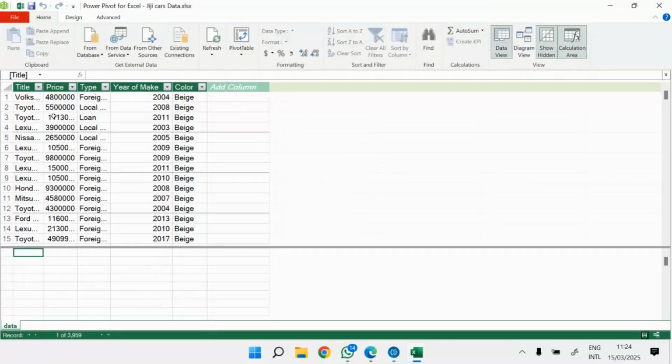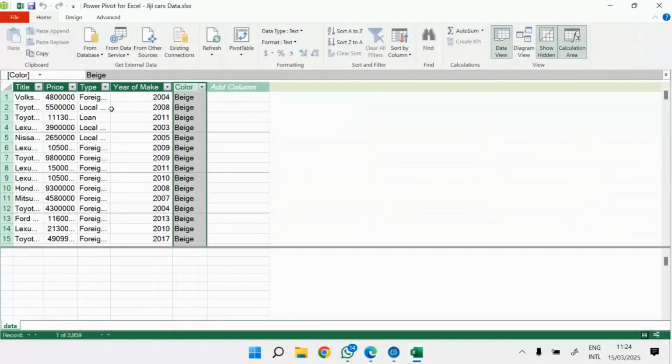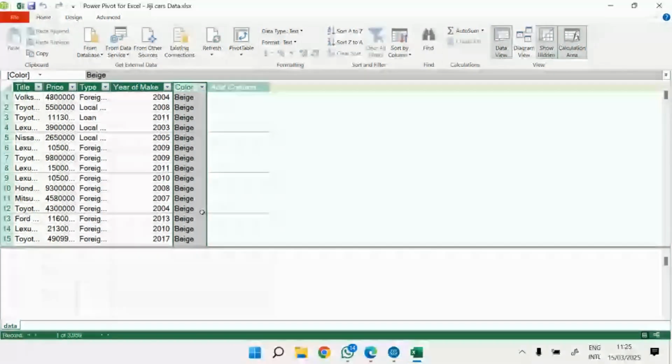What I'm saying is this. Look at our data. We have title, price, type, year of make. It's just year of make. Does this data have dates? No. So for me to be able to create a date table, there must be a date column. But there is no date column here, but I will still try. Let's see if it will work.